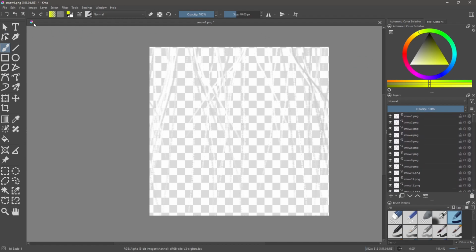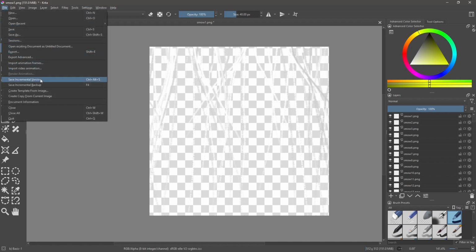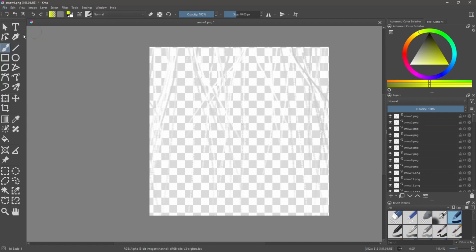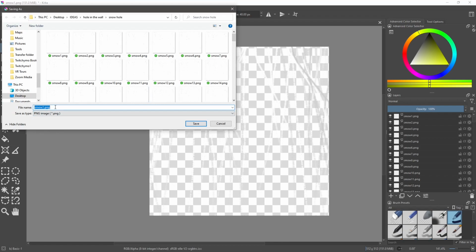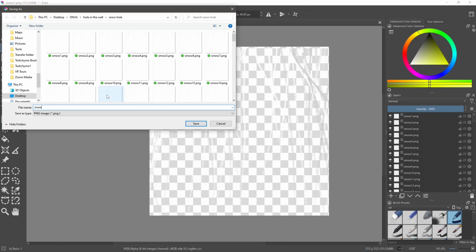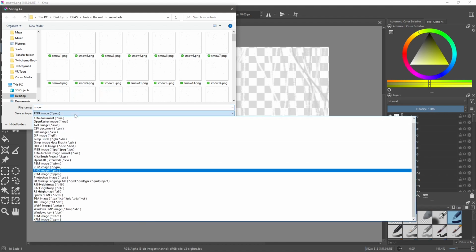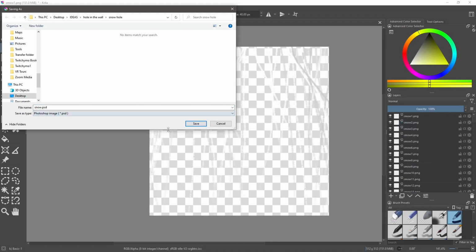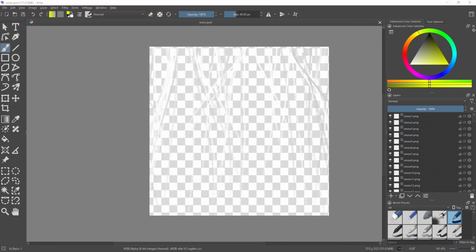Now is a good time to save your work. Hit Save As. Then as type select Photoshop Image, PSD. Open both CTA4 and CTA5.